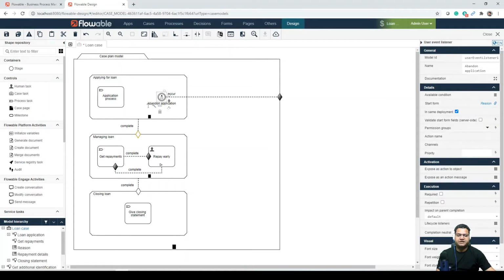Any user event that is available for execution will show in the UI as an action available for the user to select. In this model, the user event is available if the applying for a loan stage is active, which is at the start of the case, as it has no entry criteria, more of which later. So here you can define the abandon application.